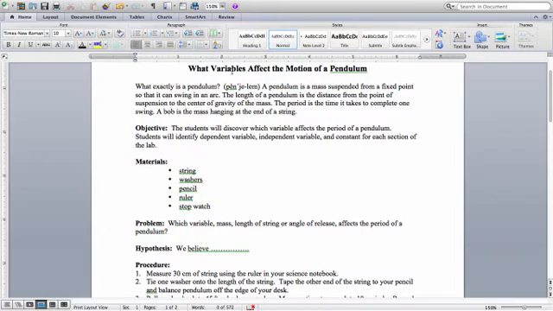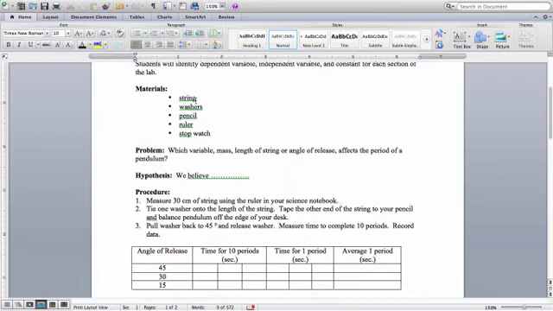So it tells you here what a pendulum is. A pendulum is a mass suspended from a fixed point. So basically it's just something that hangs off of a string and it swings back and forth. Okay, so your materials that you will have are string, washers, pencil, ruler, and a stopwatch.